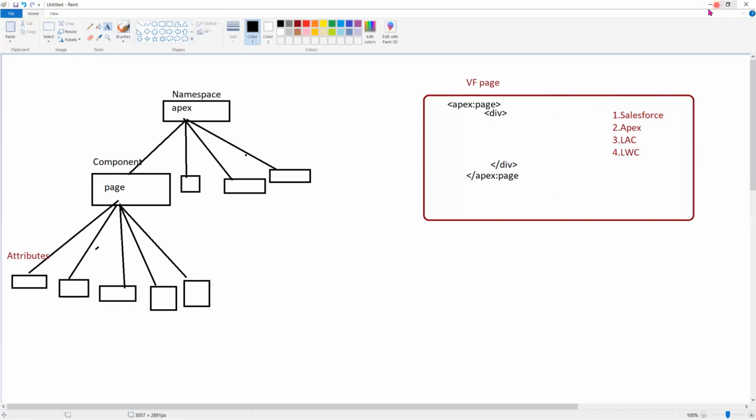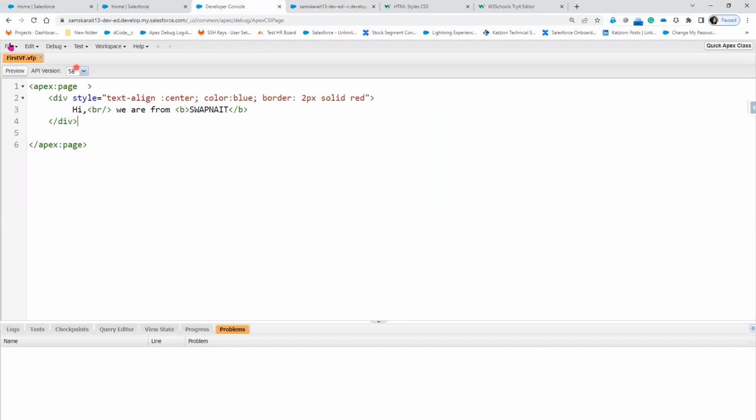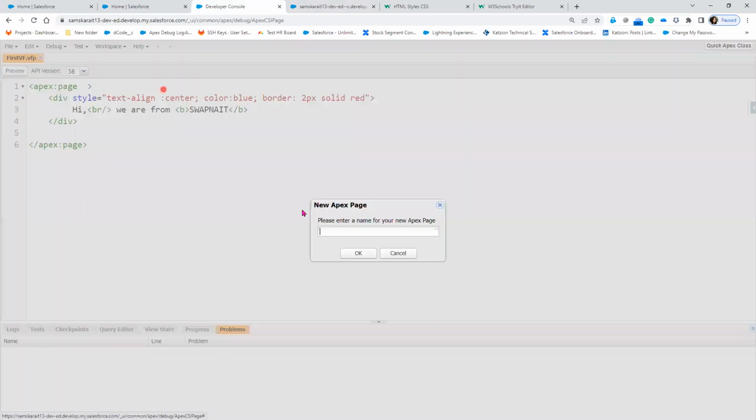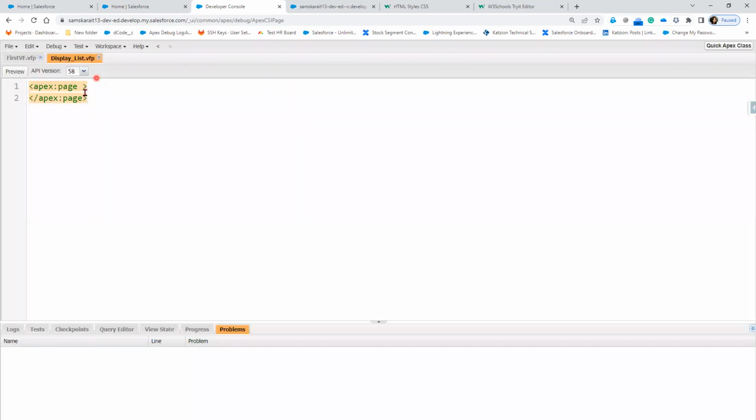Now let's see how to implement this VF page. File, New, Visual Force page. Let's say display list, I want to display the list. Click on OK. So this is my display list.